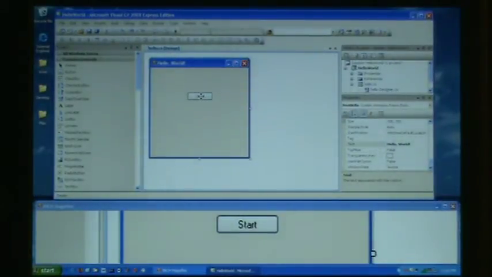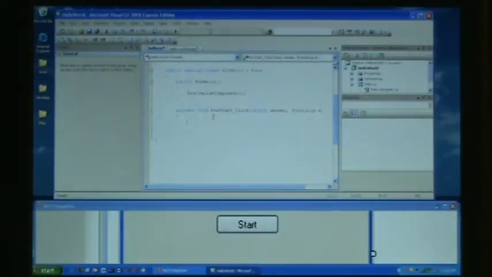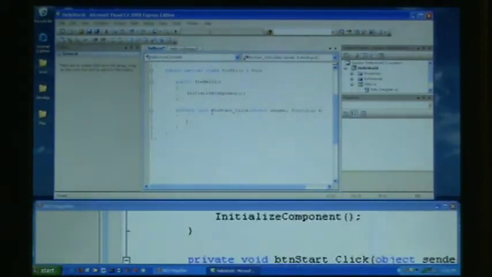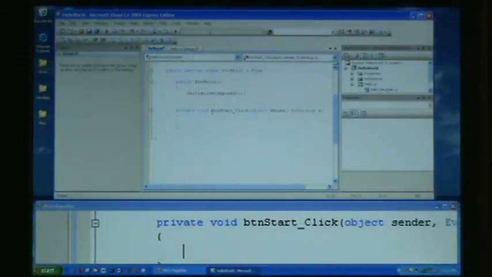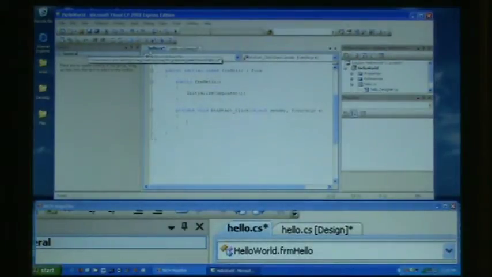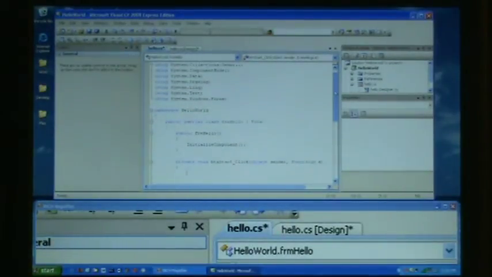You ready? Wow, what happened? Visual Studio took us to hello.cs. This is not hello.cs design. This is hello.cs. This is the part of the file that contains all the source code, all the programming that we're going to write. And there's a lot of stuff here that I'm not going to go into yet.